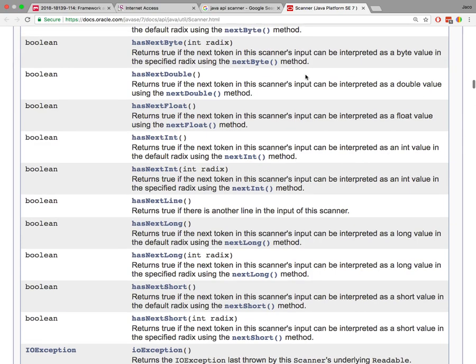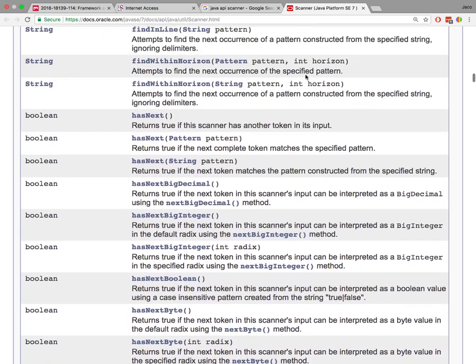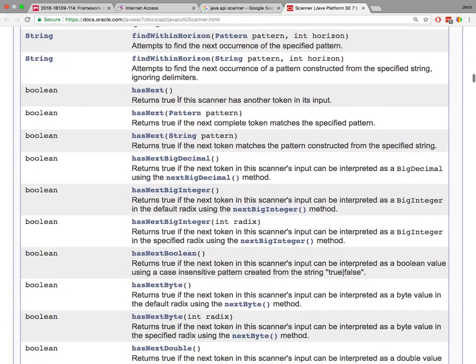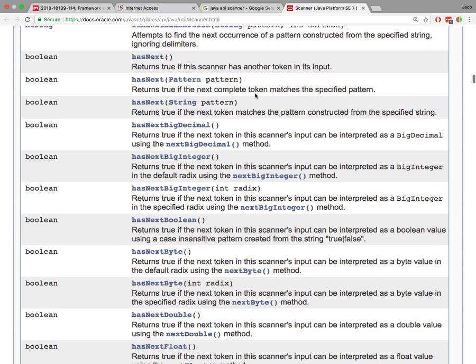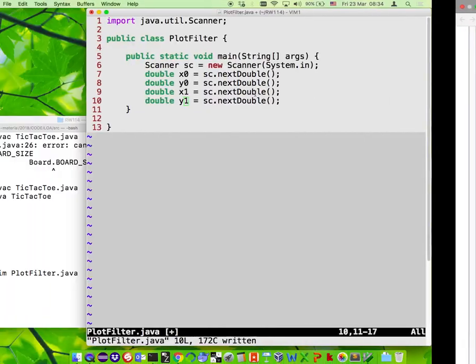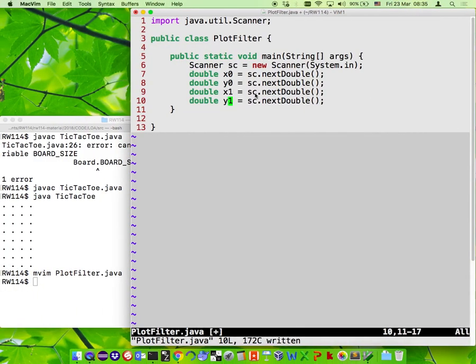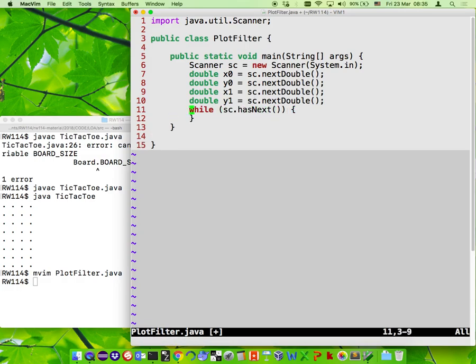I wonder if it has empty. Has next. Well, that's good enough. Any kind of next token. Yeah, let's use that. So let's go back to our, I'm still copying this code really, while not scanner, while scanner has a next token. Is that correct? Feels right.